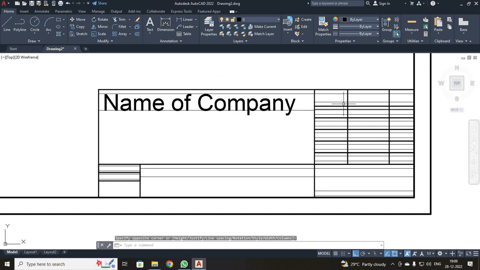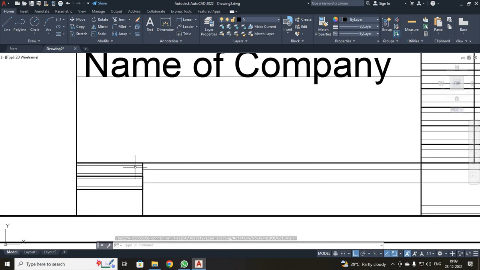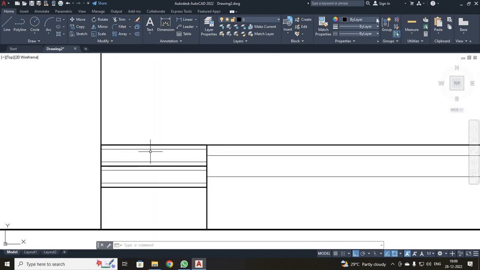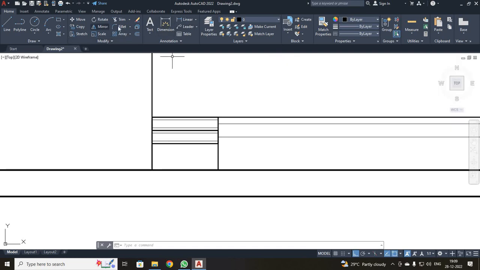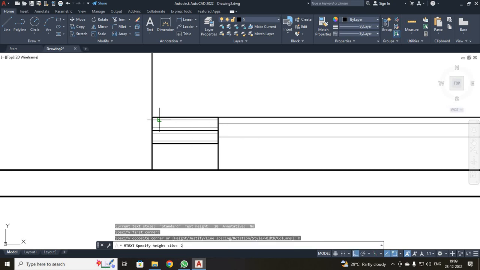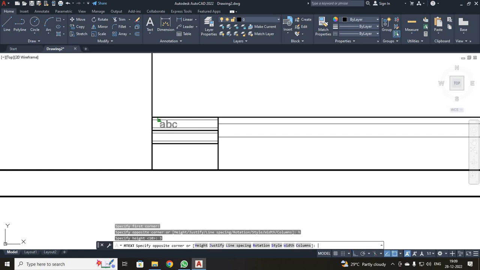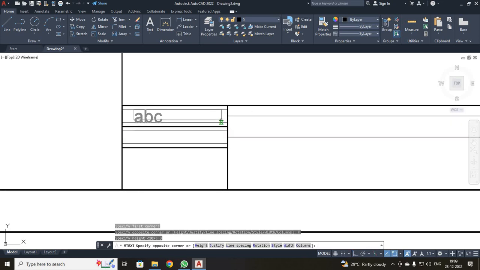Okay, next I have to go over here. I am going to enter your scale. Okay, once again I just clicked your text. I made my first point. Here your text height is 3, so I have to change your text height. I give H, enter. Your text height is 3, enter, and I made my second click over here.